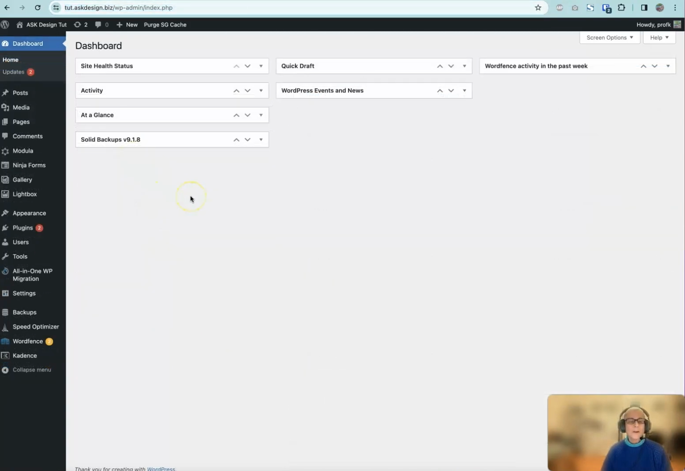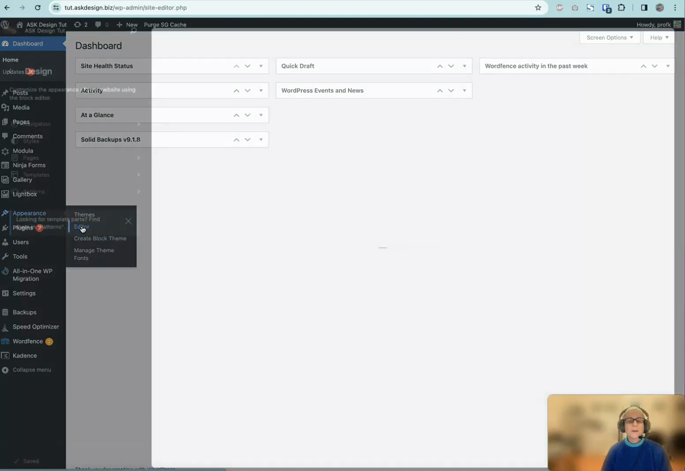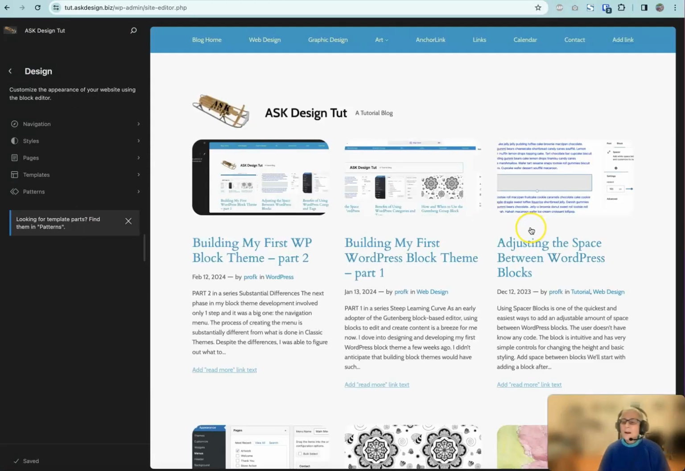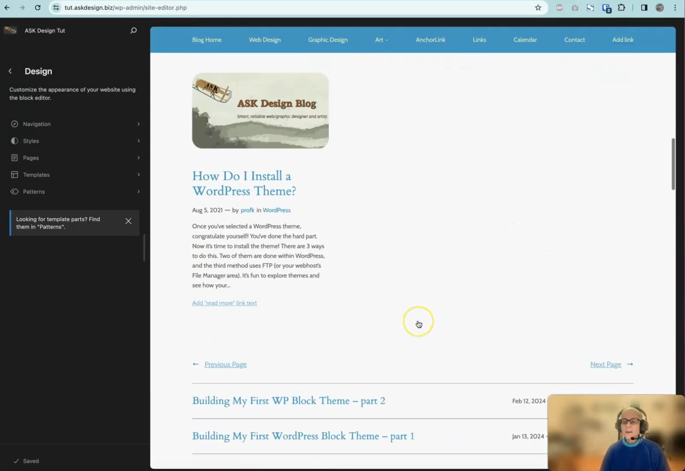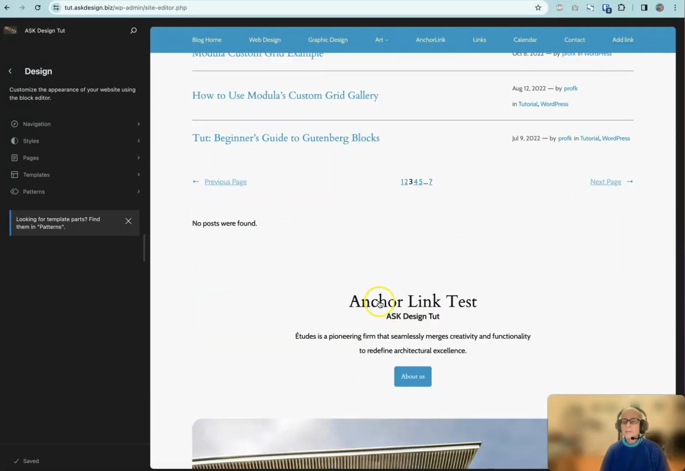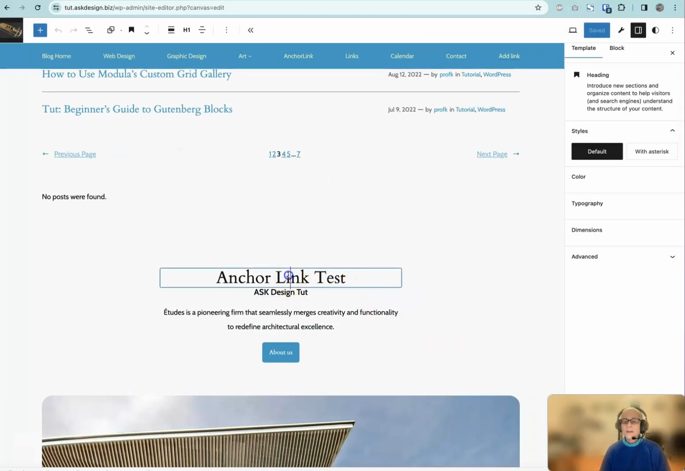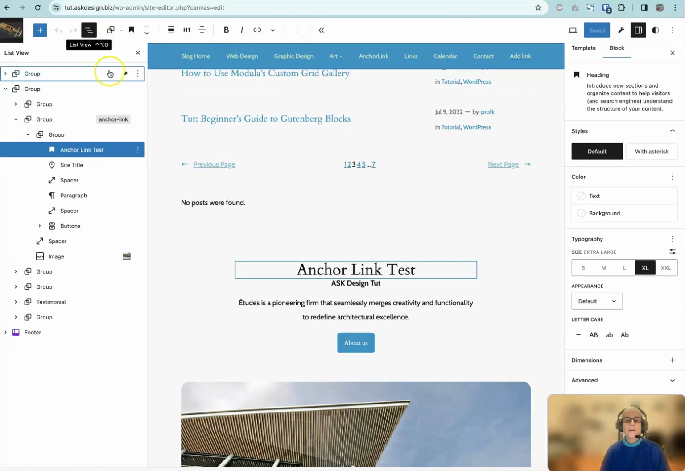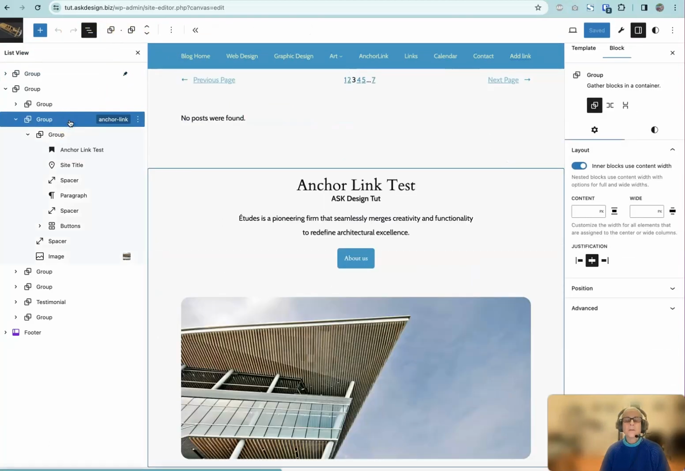Okay, for anchors, there are two steps. First, go to the page or post where you'd like to place the anchor. I have it on my home page, so let's find the anchor. I've got it down here, I think. Yep. I'm going to edit this page. My list view is going to come in handy here. I've got the anchor link with the entire group.